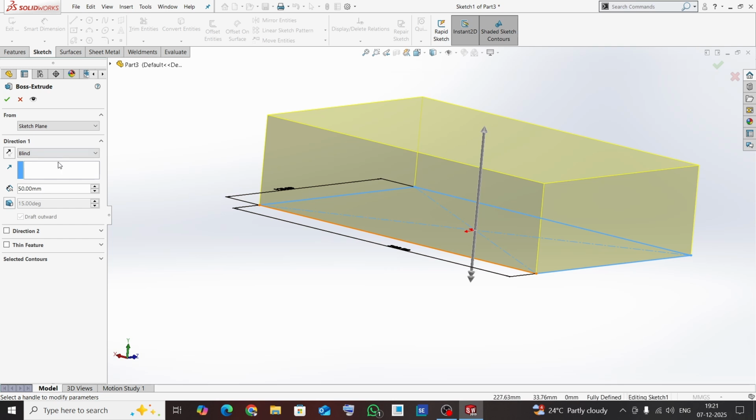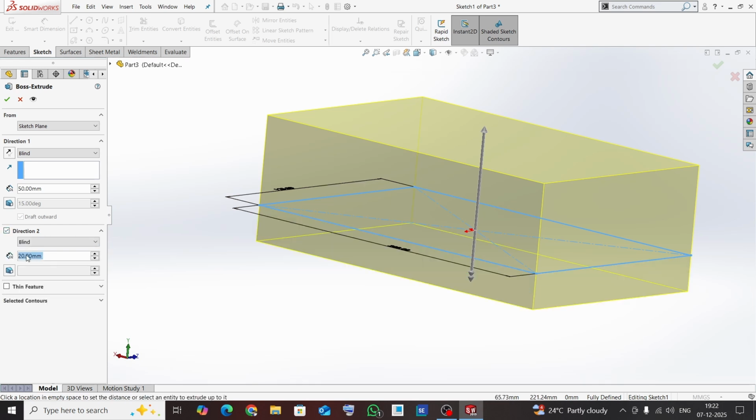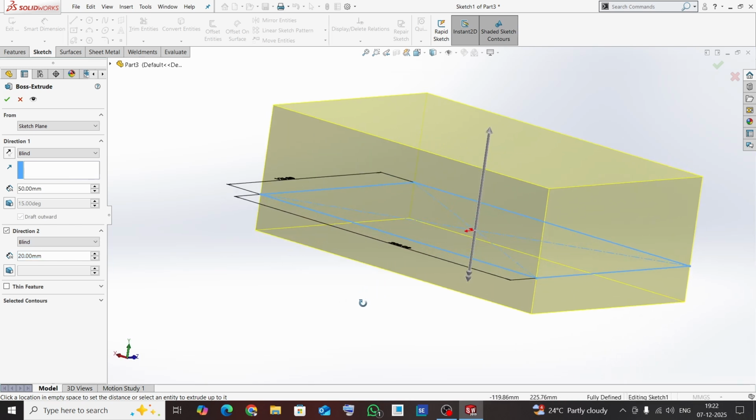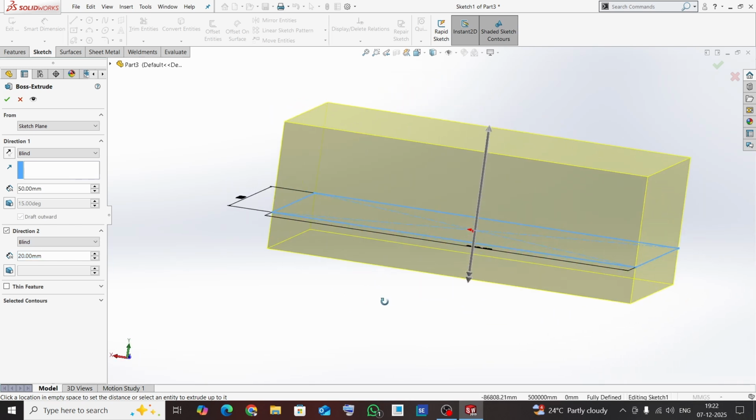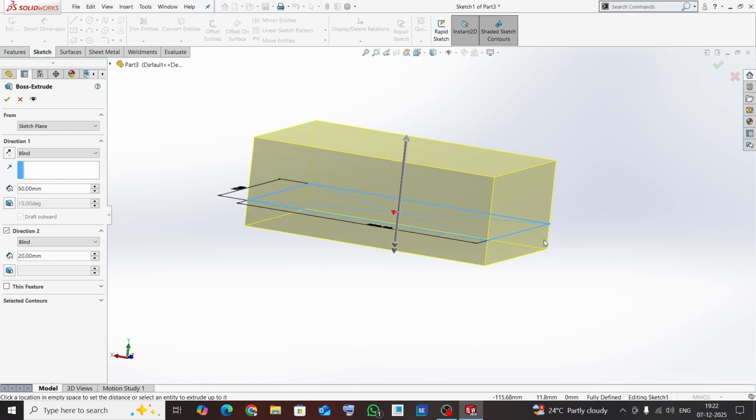Now for this sketch, with the blind option, we have extruded to one side only. Now the requirement is that we have to extrude it 50 mm to the top side and 20 mm to the lower side. We have the direction 2 option here. Just check this box and enter 20 here. So it will be extruded 20 mm below, and this is asymmetric extension.